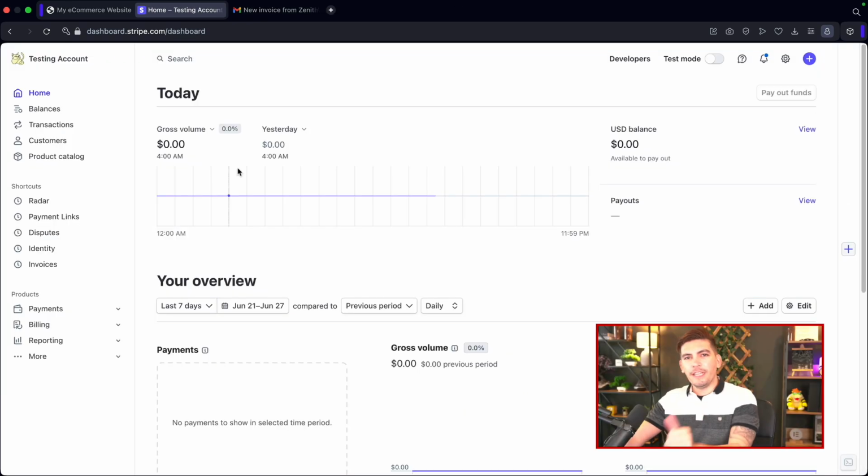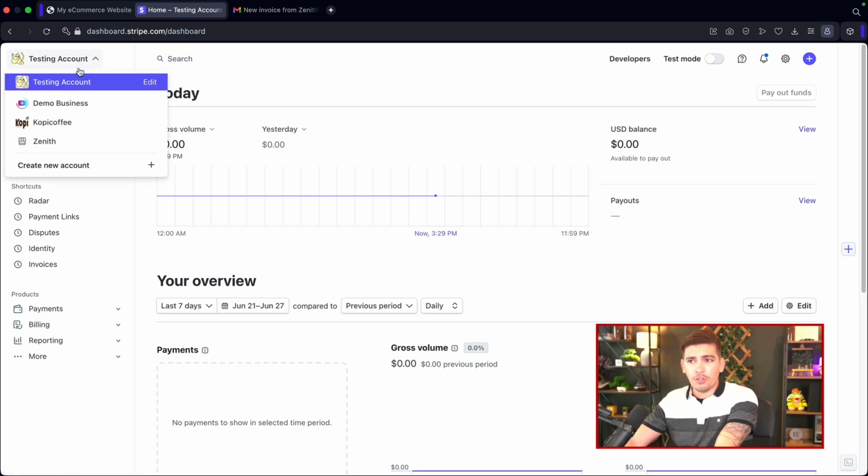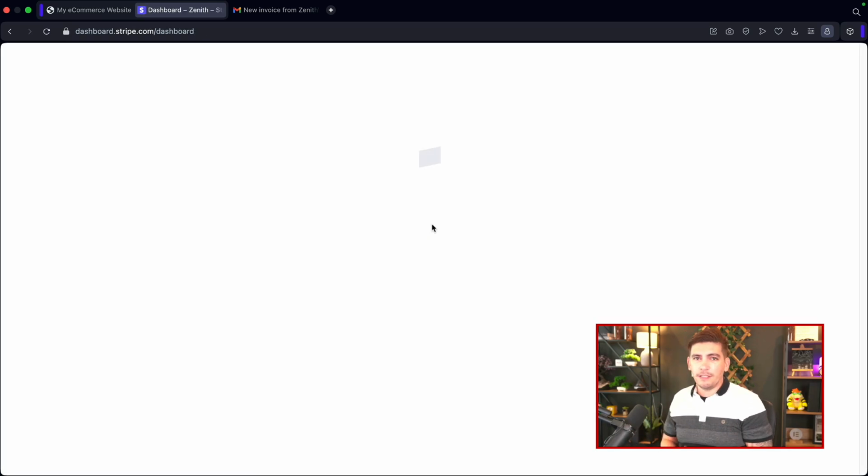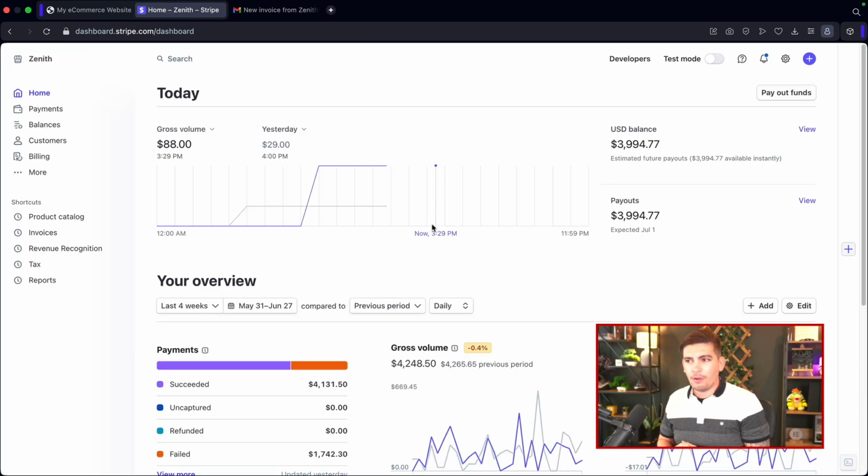All right, and here is my Stripe dashboard. Now your dashboard should look something like this if you are a brand new customer. If you are a long-term customer with Stripe, then you will see a bunch of numbers and a bunch of analytics. This is my current account with stripe.com. So we actually use this for my business when we sell templates.